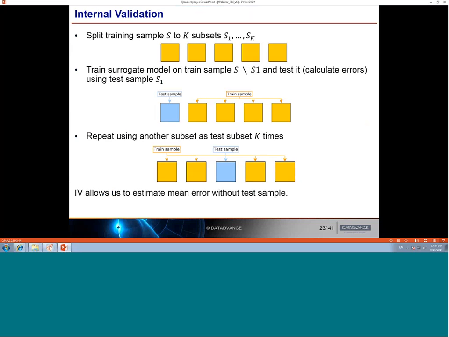Okay, and let me comment on the last but not the least possibility for estimating the quality of the surrogate model. This possibility is called internal validation. So assume that you don't have an independent test sample. In order to estimate the accuracy of the surrogate model in such a case, you may use the following approach.